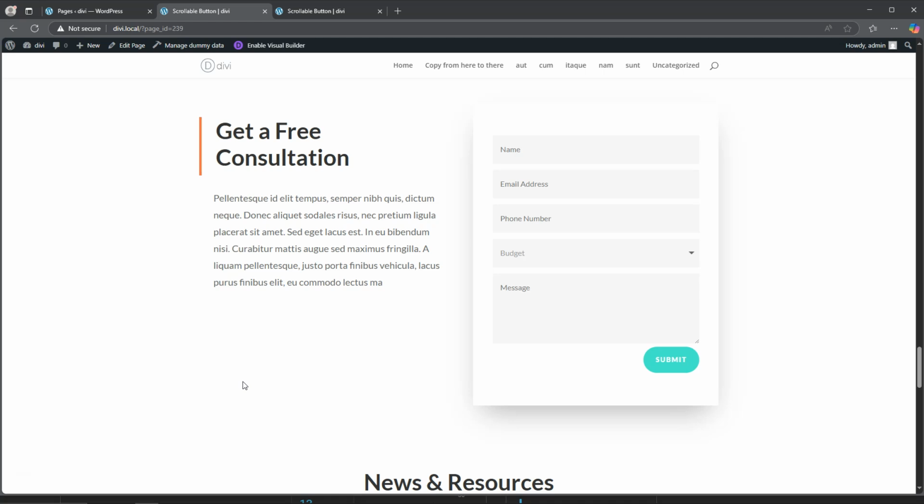It gives the user a bit more of a dynamic feel to your page, and it moves away from the monotony of having to scroll. All right, so I hope this tutorial has been beneficial for you.